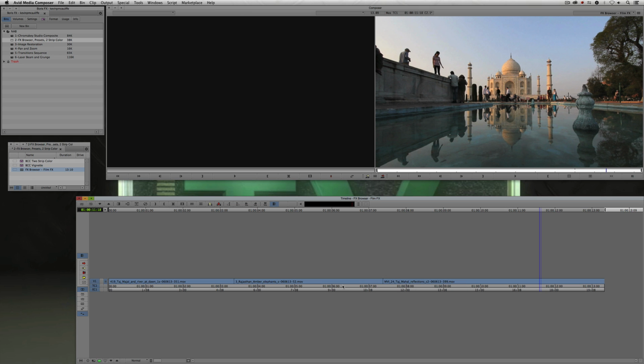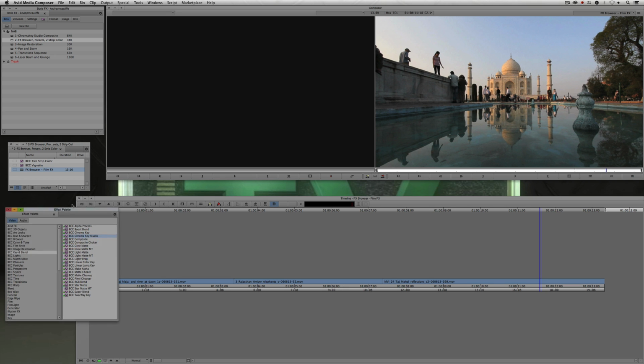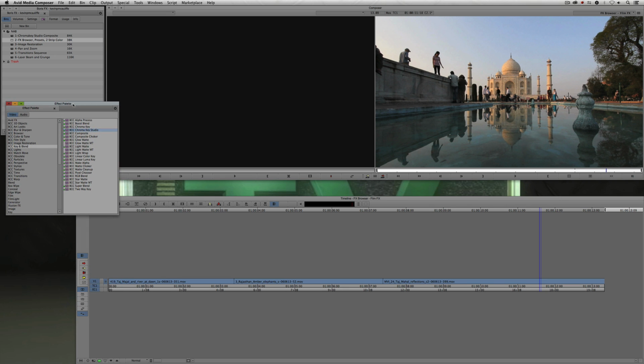But I'm actually not going to do that. The first thing I'm going to do is call up the effects palette here, Command and 8 on the Mac, Control and 8 on Windows, and let's head up to where two-strip color is located. Of course, it is a film look, so we're going to find it inside of film style. There it is right there, two-strip color.